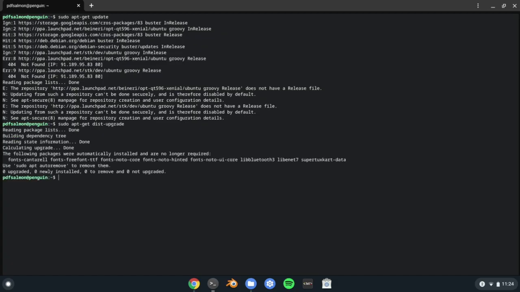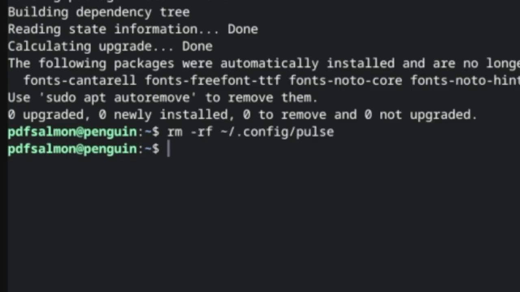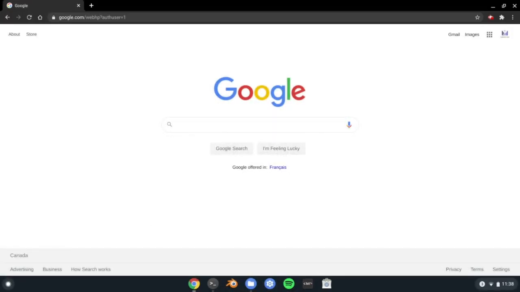Now this next command will clear the existing audio settings for Linux. It is rm -rf ~/.config/pulse. Once that finishes, open Chrome, and then press Ctrl+Alt+T.